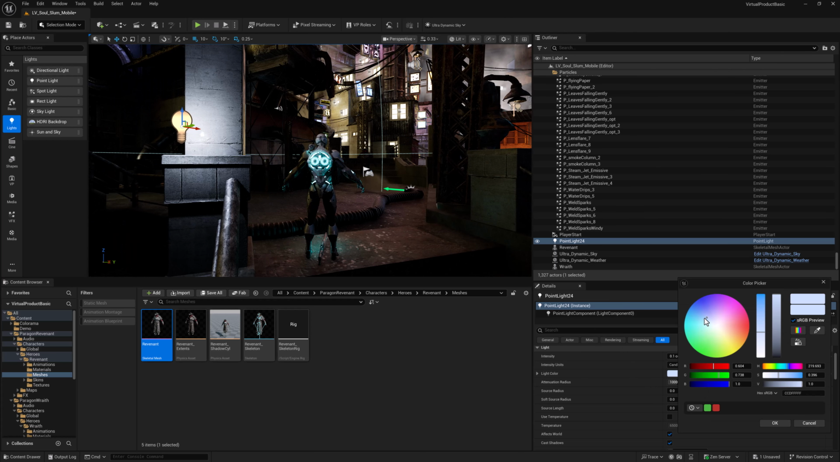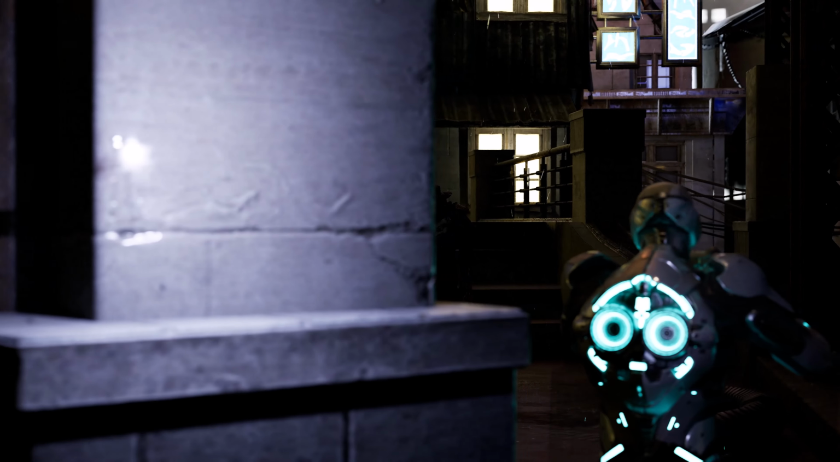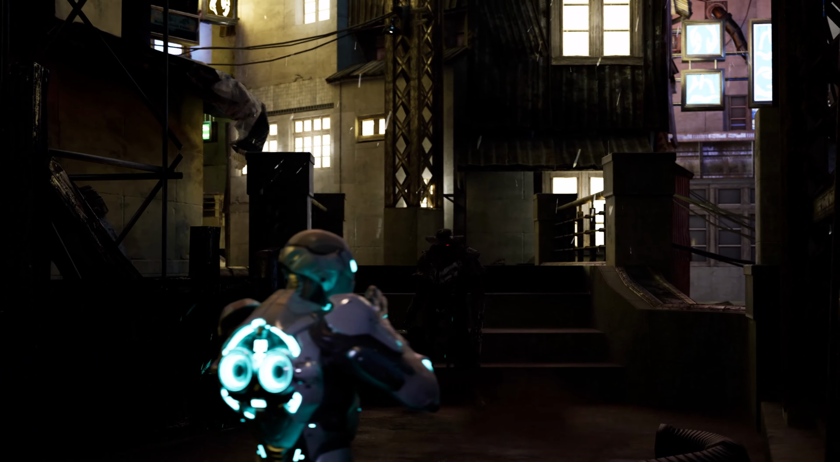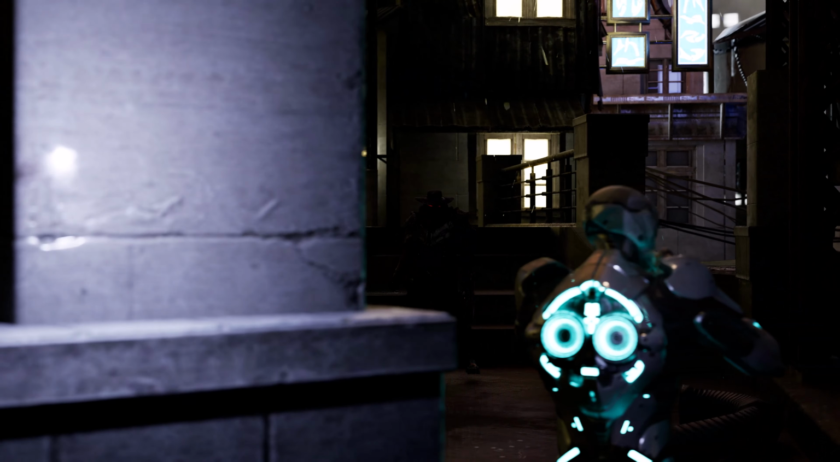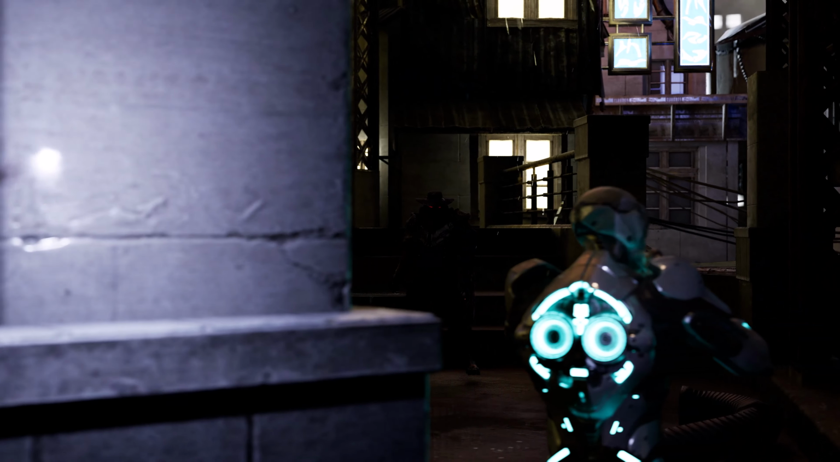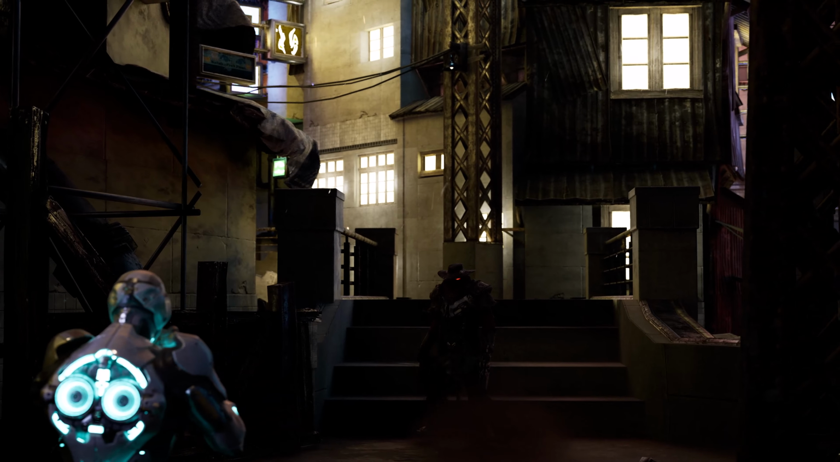Next, let's make the first shot. First, let's take a look at its general effect. The camera is behind the character, moving from left to right, and the focus of the camera is on the opposite character, Revenant.